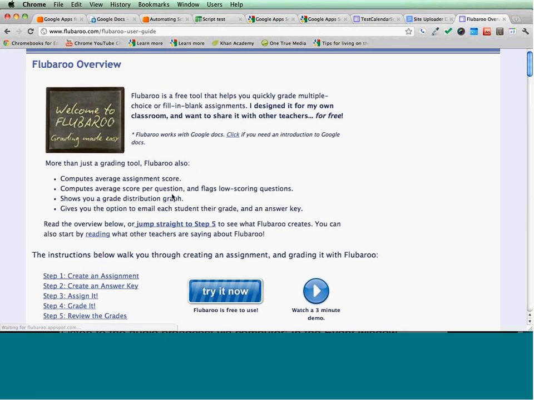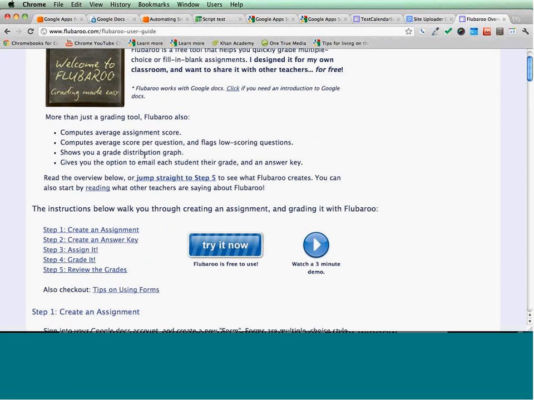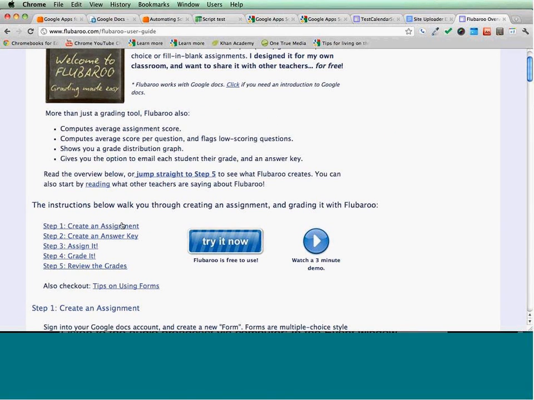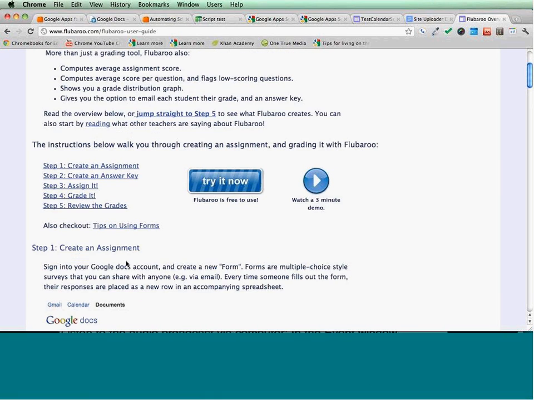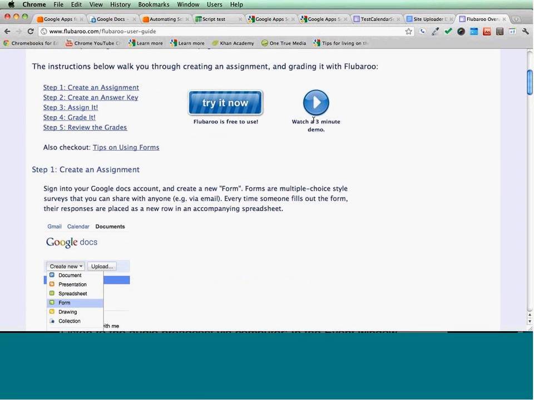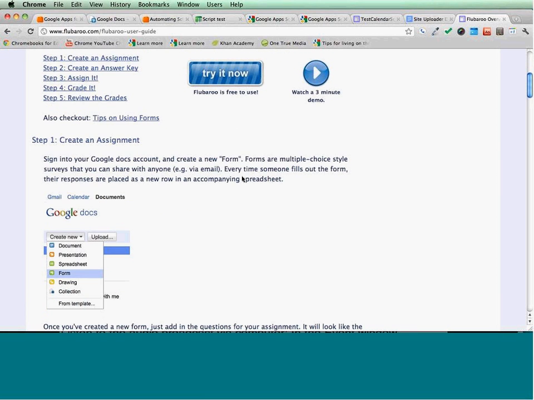So there's an overview here. It's very simple if you just follow the steps that are here, where you create the assignment and an answer key, and then the Flubaroo script will both grade it, assign it, send it out to people, and then have some other things that come up as well. There's a video that's very helpful, and we've also done some other webinars that have reviews of this as well.